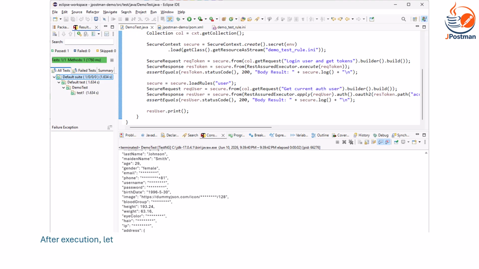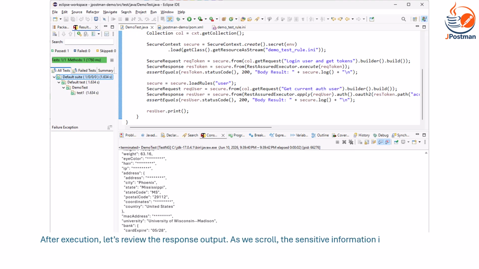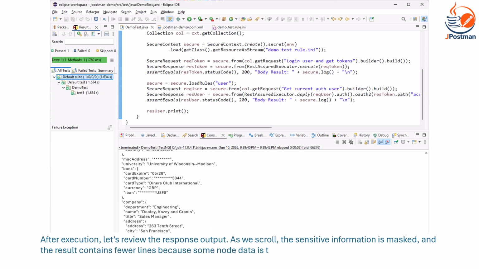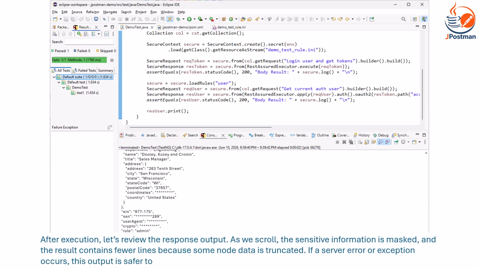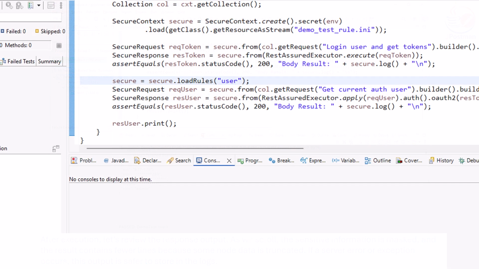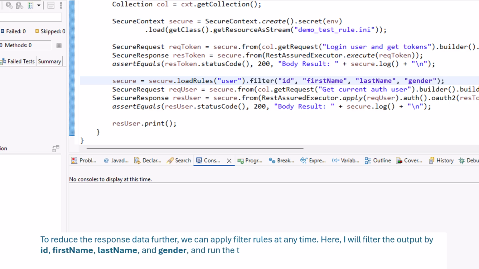After execution, let's review the response output. As we scroll, the sensitive information is masked, and the result contains fewer lines because some node data is truncated. If a server error or exception occurs, this output is safer to store in the logs. To reduce the response data further, we can apply filter rules at any time. Here, I will filter the output by ID, first name, last name, and gender, and run the test again.